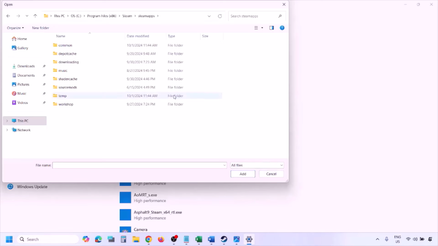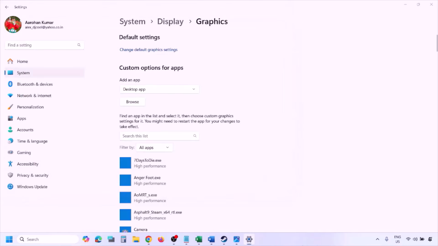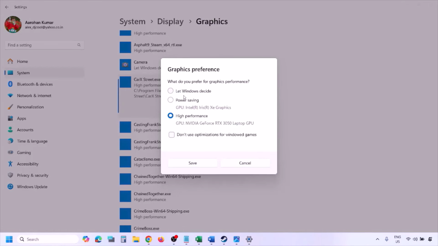And once you find the game exe file, select all the exe file and then click on add. And once the game is added, click on the game. And once you click on the game, select high performance and then click on save. And then you can launch the game and then check.